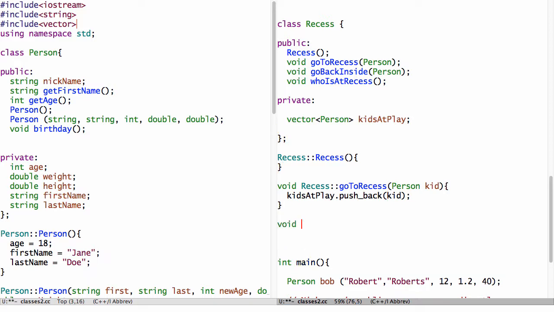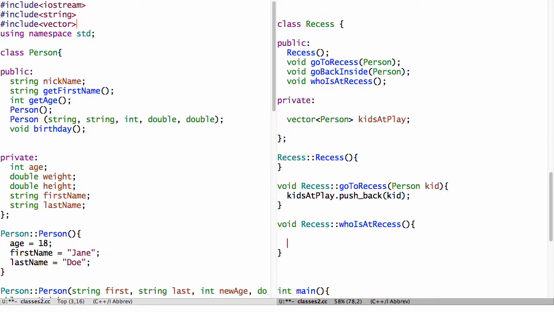We say void, I belong to the recess class. My name is who is at recess. And what does this function, this method have to do? How do we know who is at recess? Yep. Okay, how do we output what's in the vector? The size is part of it. Yep. Iterate through it and show the name. So how do we iterate through it?